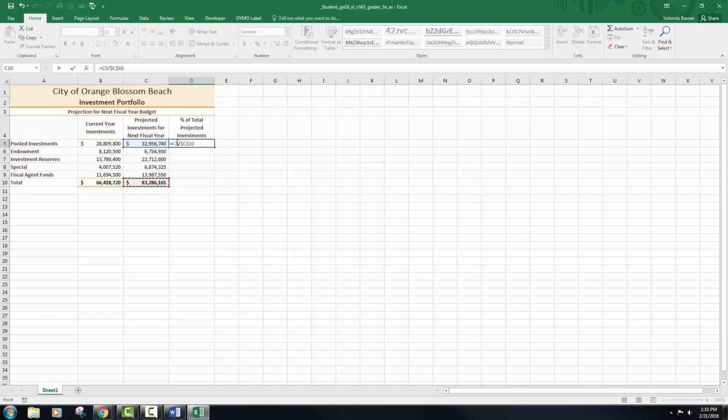I do not want to make C5 absolute, because when I use my fill handle and go all the way down to D9, if C5 is absolute, that will not change. It stays C5. I definitely want C10 to be absolute, your F4 key. I don't want this to change. C5, I want it to change, because I'll be going down, and it'll be C6, then C7, C8, and C9. I'll go ahead and use this enter here.